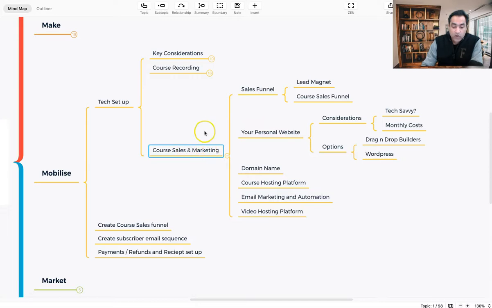For course sales and marketing, obviously you need a sales funnel. The sales funnel is how you're going to attract people, and what you're going to give away as the lead magnet for them to come into your system. So the first part is the lead magnet: what are you going to give to a customer who is coming cold into your system so that you can capture their email ID? I think I've talked about lead magnets as part of the digital coaching accelerator program.